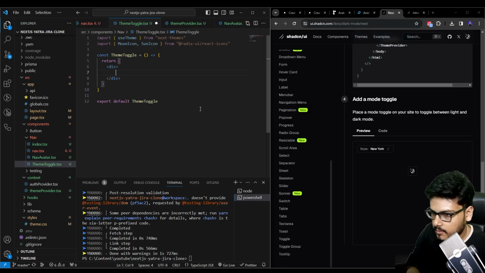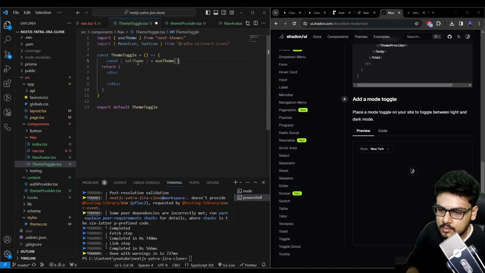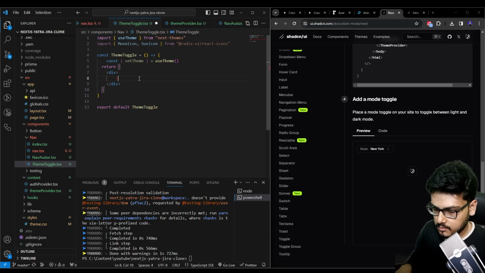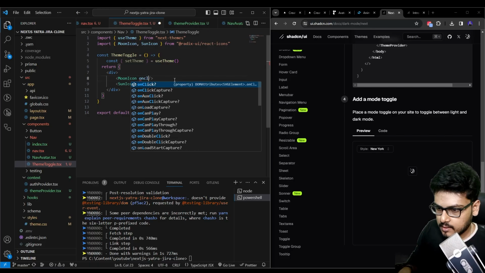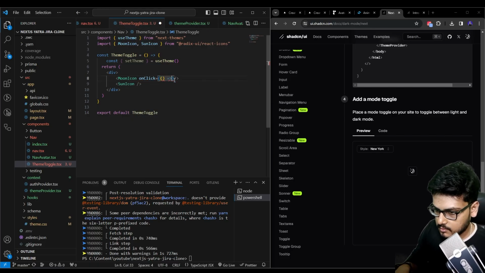And over here, let me grab const setTheme. All right, now I'll just use my moon icon over here, and I'll also use my sun icon over here. And I'll say on click, setTheme.